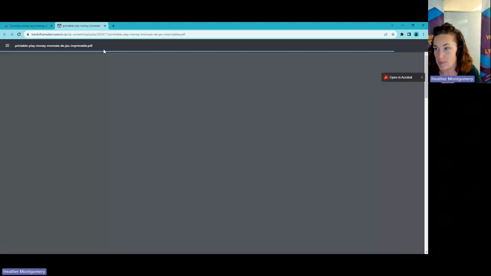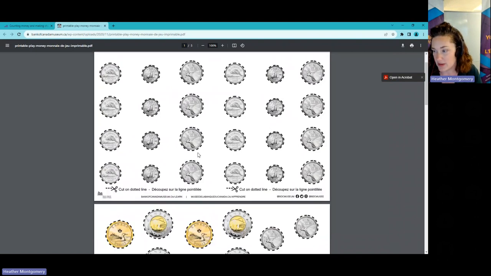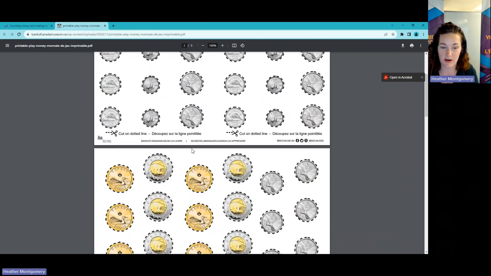This is our printable play money. So you can print this out, cut it out, and use it in your classroom. This is our most popular educational resource on our website.